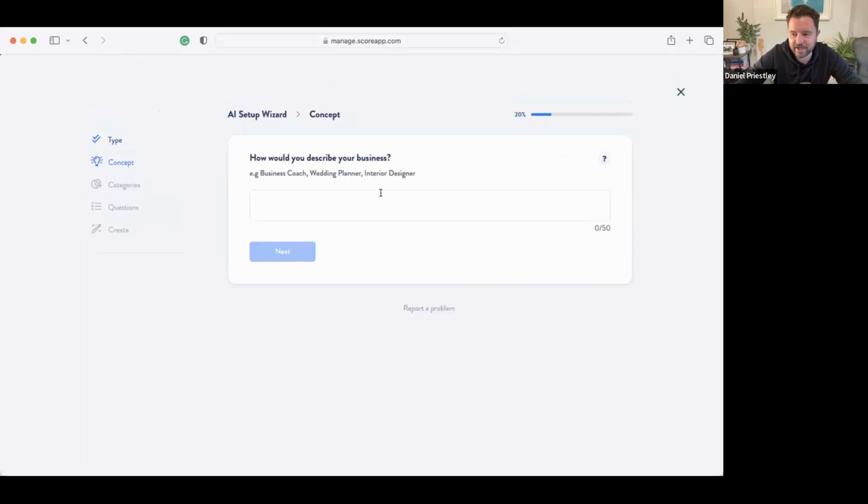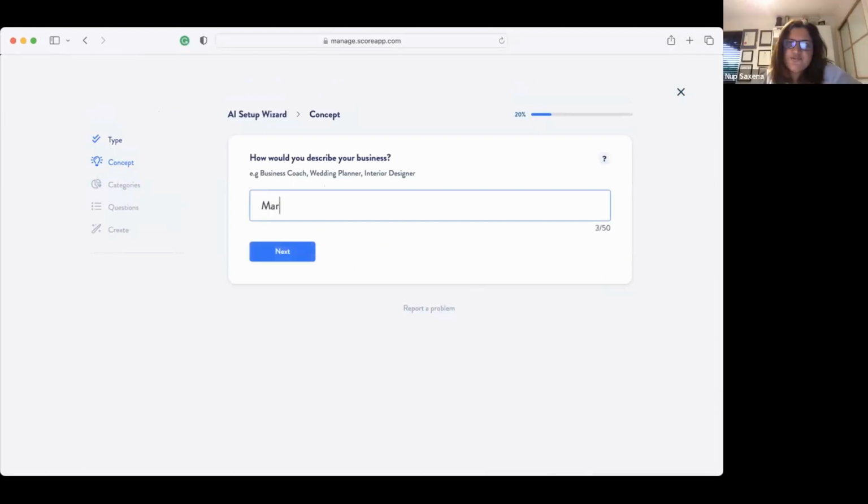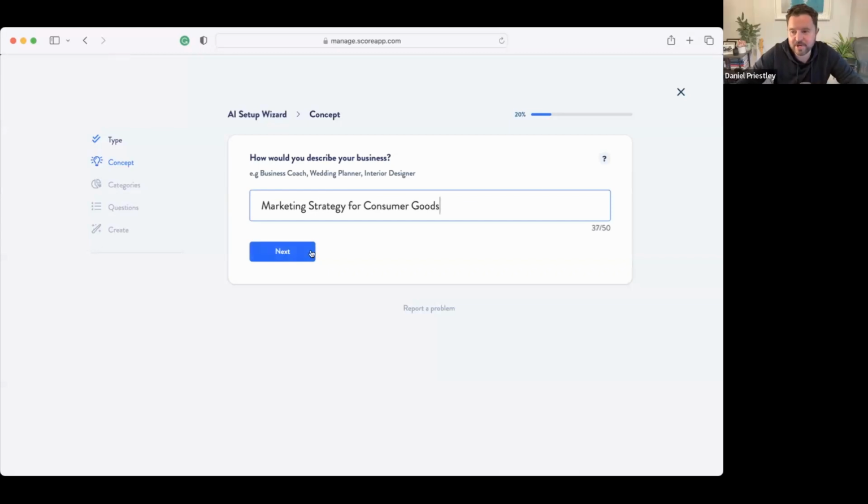So the first thing the AI is going to do is ask, how would you describe your business? And I'm going to say, marketing strategy for consumer goods. Okay, so marketing strategy for consumer goods. I have no idea what it's going to come up with, by the way. I just thought I'd throw you under the bus there. But I know that you do marketing strategy for consumer goods. So let's see what the AI comes up with.